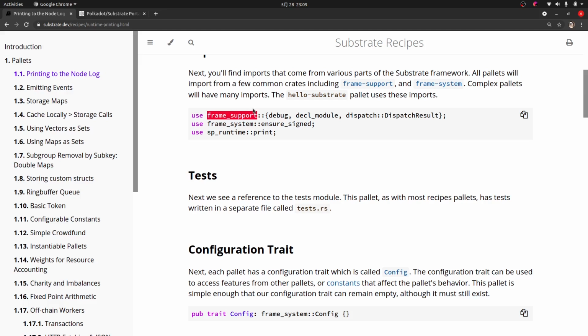We're going to use from frame support some modules: debug, declare module, and dispatch result. And so we'll look at what these mean as we go through it. But essentially, debug allows us to do some sort of debug statements. Declare module means that we have a place to call a function. And dispatch result allows us to return some sort of result from the function.